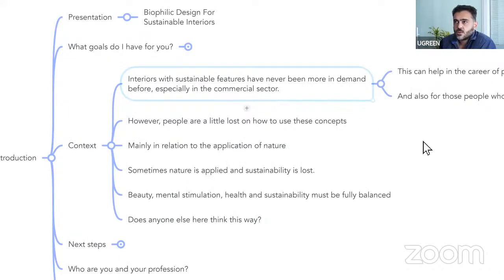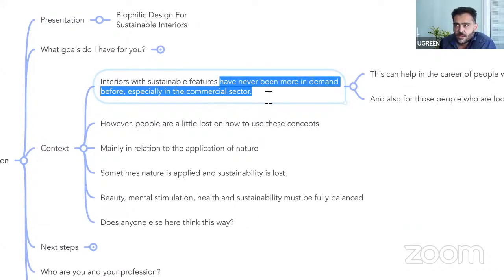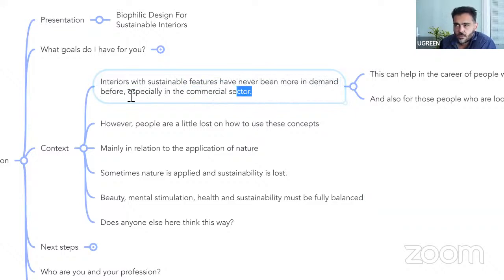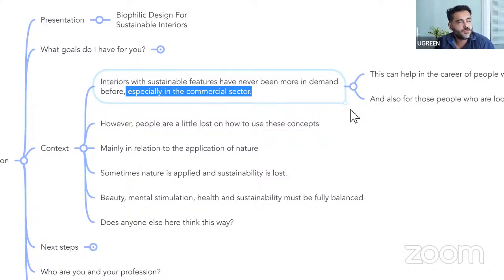So guys, it's important to understand, right? Interiors with sustainable futures have never been more in demand before. Today we have lots of demand on that, especially in the commercial sector, okay? So we understand that we have lots of benefits in using nature for selling. For example, retail companies understand that. And maybe you are seeing lots of different spaces. We have trees inside stores now. We have some different things happening. And people understand that it increases sales, but not just related to the sales, but also a more productive space, so people can work inside the spaces and be more productive.